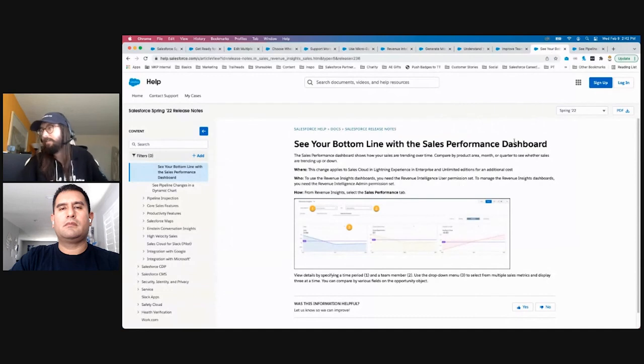And speaking of bottom line, this component of Revenue Insights is the ability to see your bottom line with the sales performance dashboard. So we looked at sort of an overall revenue causes and effects dashboard that I think is going to be tremendously popular. Then we had the team analytics. And now this is a sales performance dashboard that's really going to dive into like a specific team member's activity and the revenue they're generating.